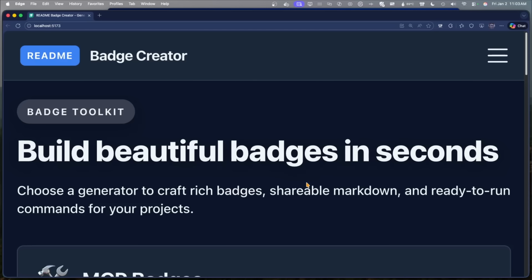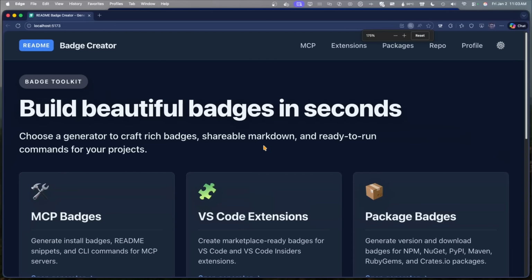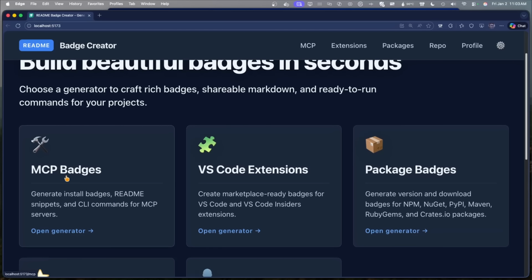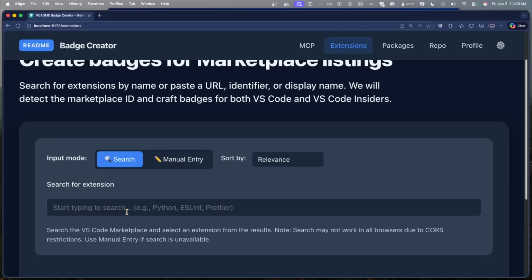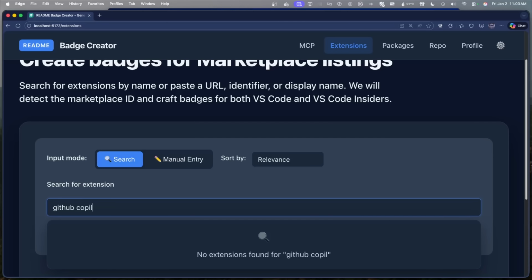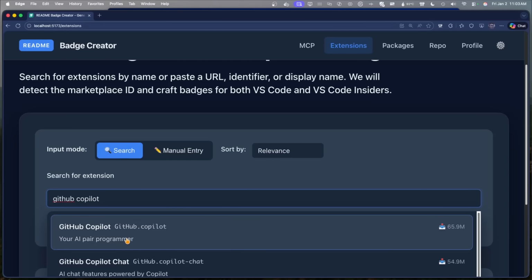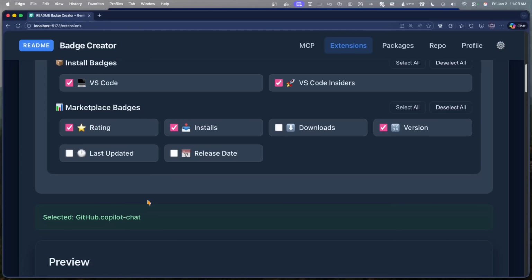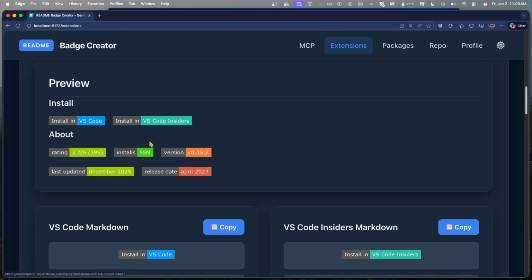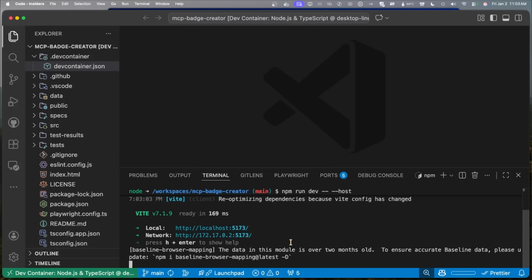And there it is. There is my README badge creator website. Now I'm super zoomed in here, so we can zoom out. And for example, I can now check out MCD badges, package badges, and a lot more. So I can simply tap on this and say GitHub Copilot, for example, and now we have GitHub Copilot, and I get nice badges and everything that I want here in seconds. And again, this is all running inside that dev container, but the port is being forwarded to my local machine. That is really, really neat.